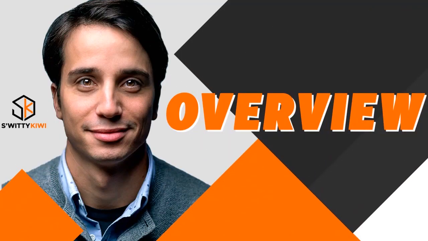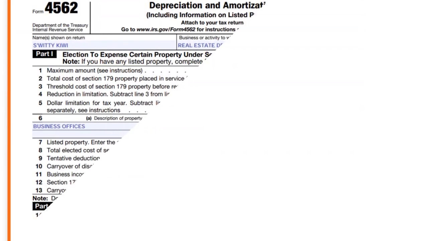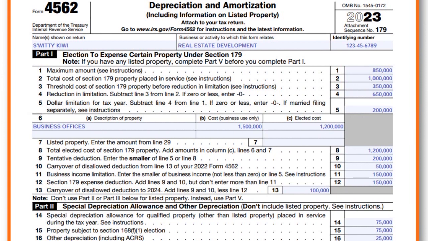Here is an overview I want you to pay attention to. I want you to look right now on the screen here. This is how Form 4562 really looks like, at least the top part of it. Everything revolves around depreciation and amortization. Long story short, depreciation is all about tangible assets, and amortization is all about intangibles.